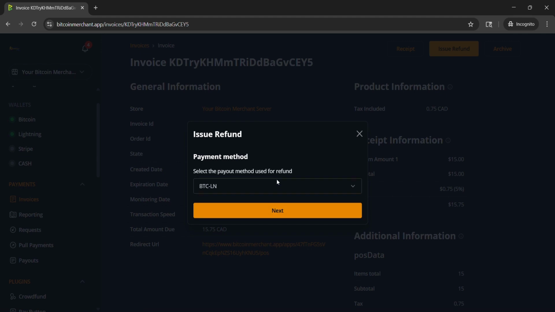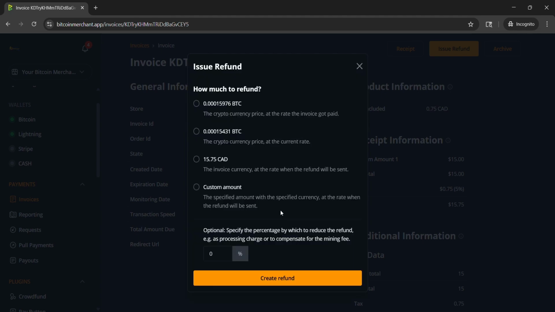Now we have our payment method. So you have two options here, chain, which is on chain, of course, and lightning. We'll keep it on lightning and hit next. Now we have a few different options on how we want to issue the refund. So you do have the cryptocurrency price when the invoice got paid, the currency price at the current rate, the invoice currency at the rate when the refund will be sent, and the custom specified amount at the rate you want the refund to be sent.